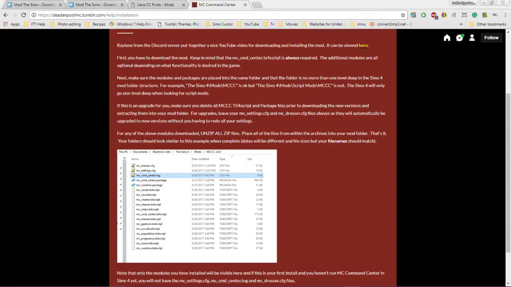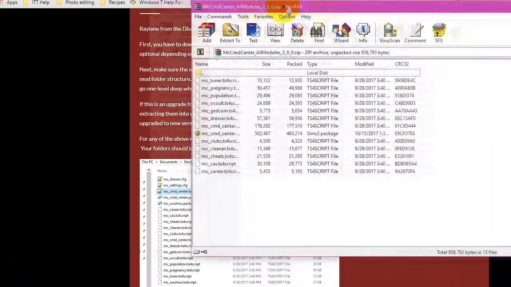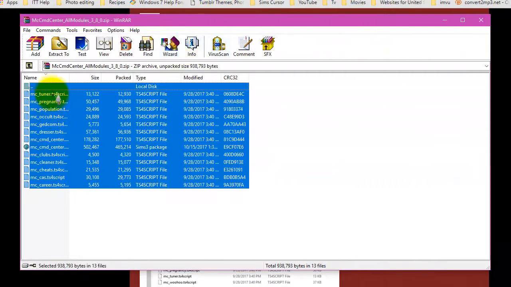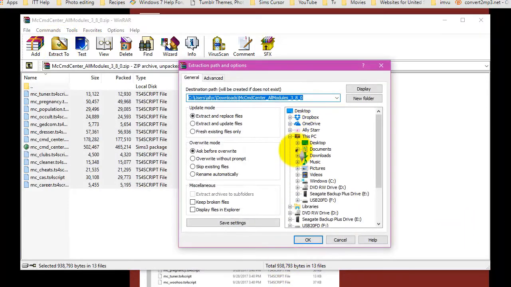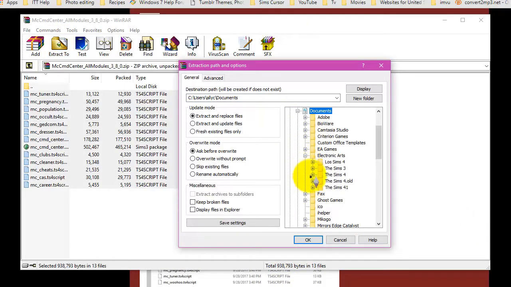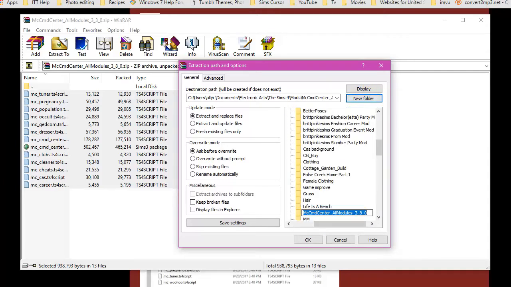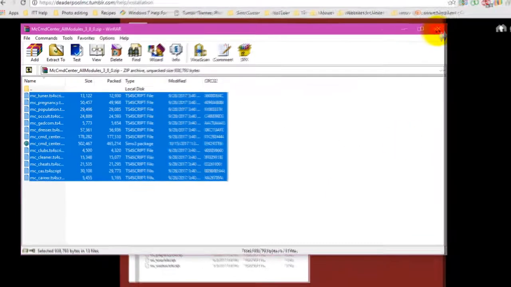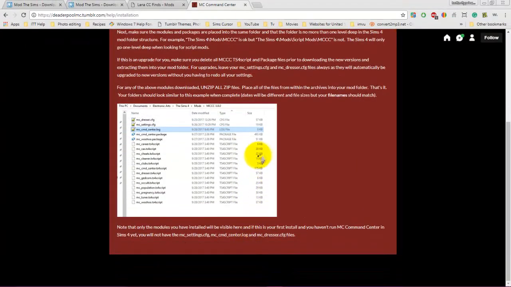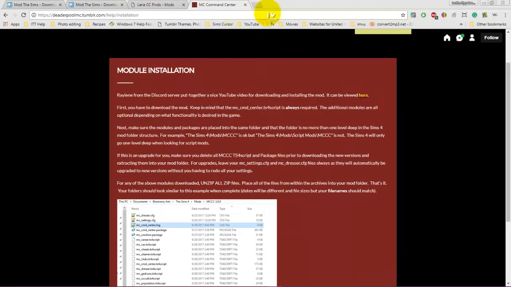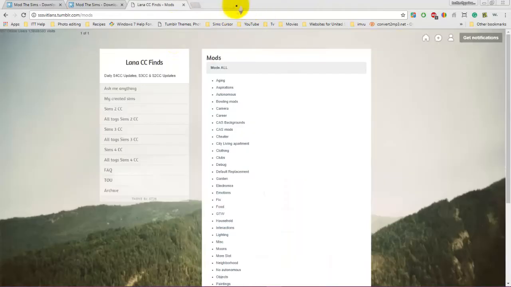Okay, so pretty much what I'm gonna do here is the same as what I did on my other parts. I click extract, documents, Electronic Arts, The Sims 4, mods, and this time I'm going to create a new folder, and it's going to be MC Center, and then I'm going to click OK, and then that's it. That should be good. It's one level deep, and all the files are unzipped now. So that's it for that.